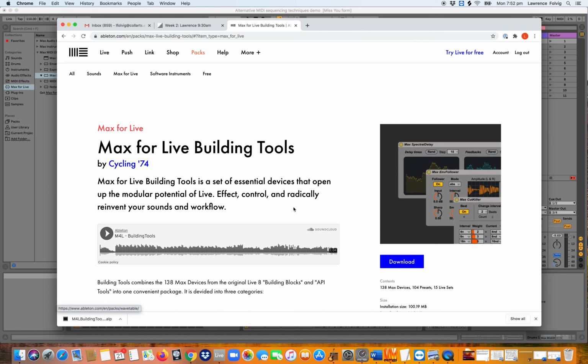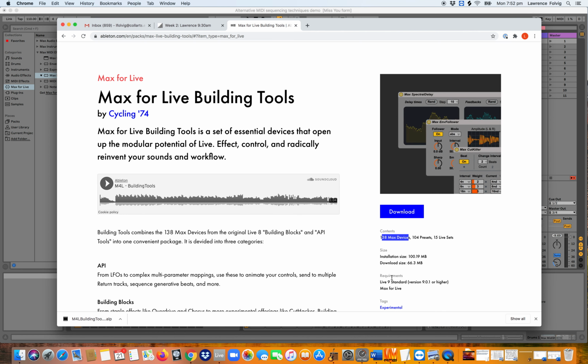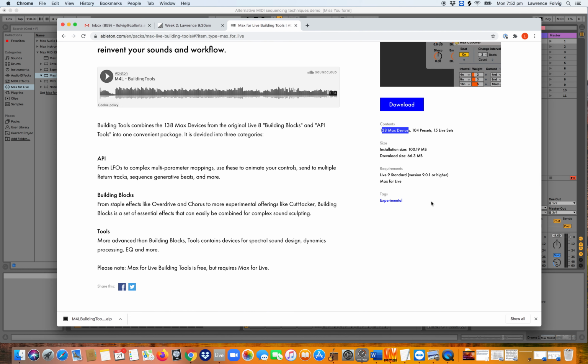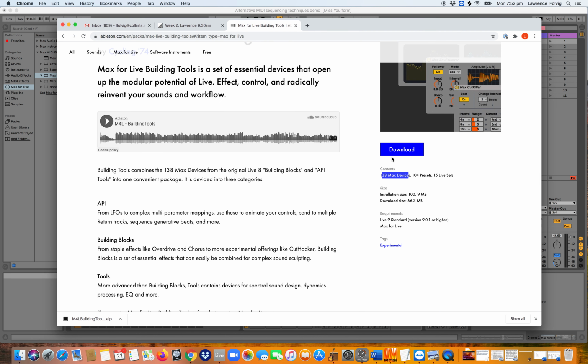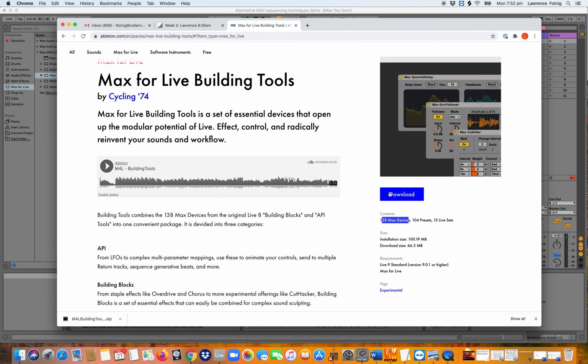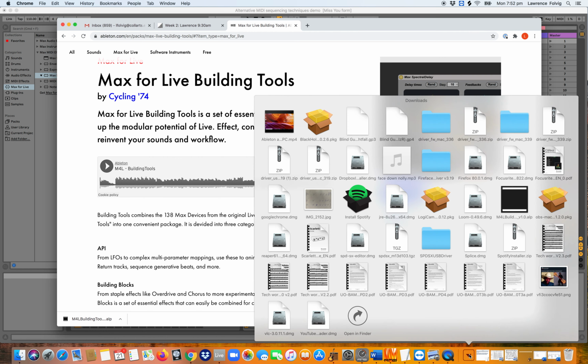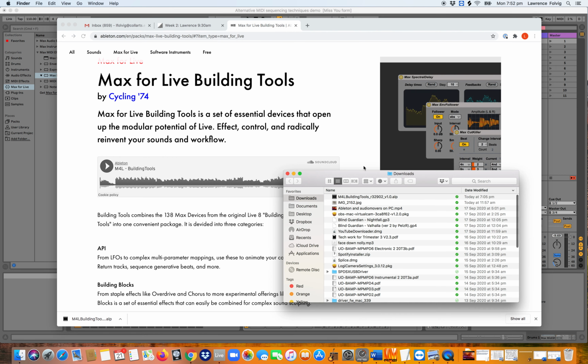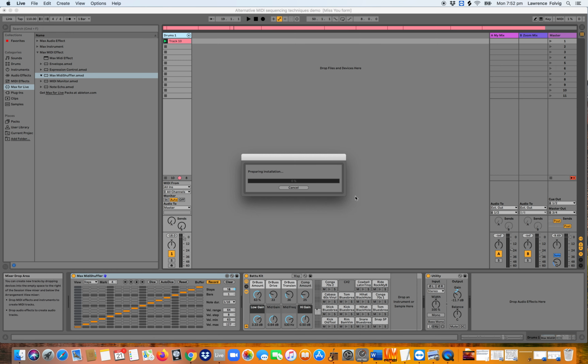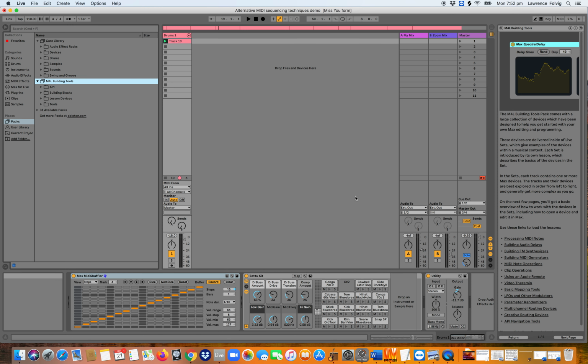Now this is actually quite a pack: as you can see down here, it says 138 Max devices and 104 presets. So it's about 100 meg to download. It's free if you have Max for Live. Or it's free to download, and then you need to have Max for Live and Ableton installed to use it. So you can download that, and I've already downloaded that. So I'm going to open it up and install it. I'm just going to double click on that, and that's going to give me a whole bunch of extra things to play with now.